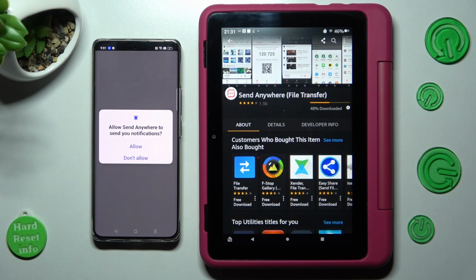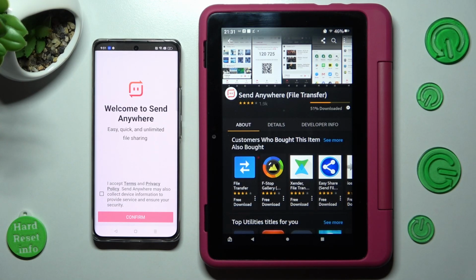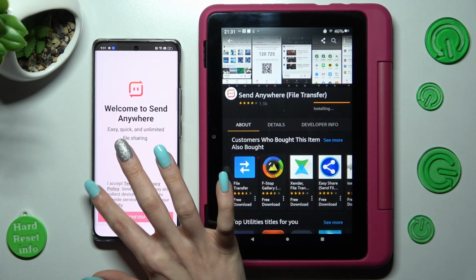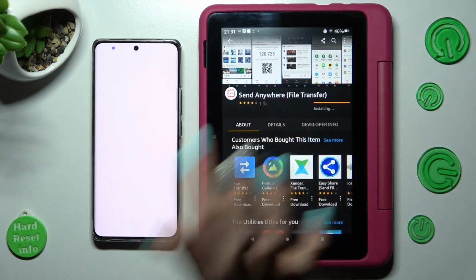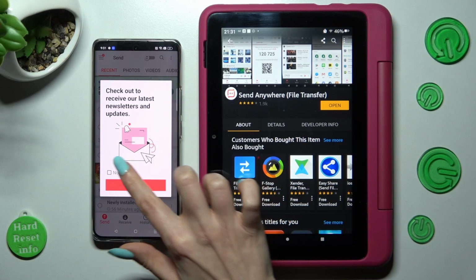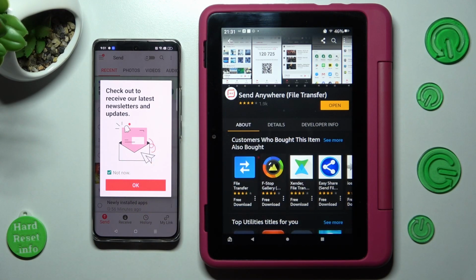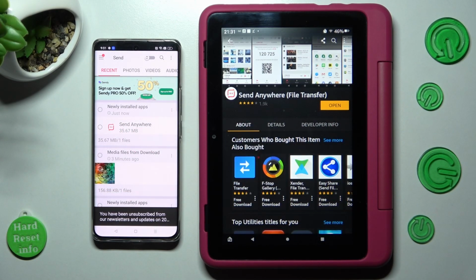Firstly, on Realme you need to choose whatever you wish to in notifications pop-up. Then, in order to use Send Anywhere, click on I accept, confirm, continue and allow. Then, in this window you can choose Not Now if you want to and close it by selecting OK. Following that, make sure that Send at the bottom left corner is set up.